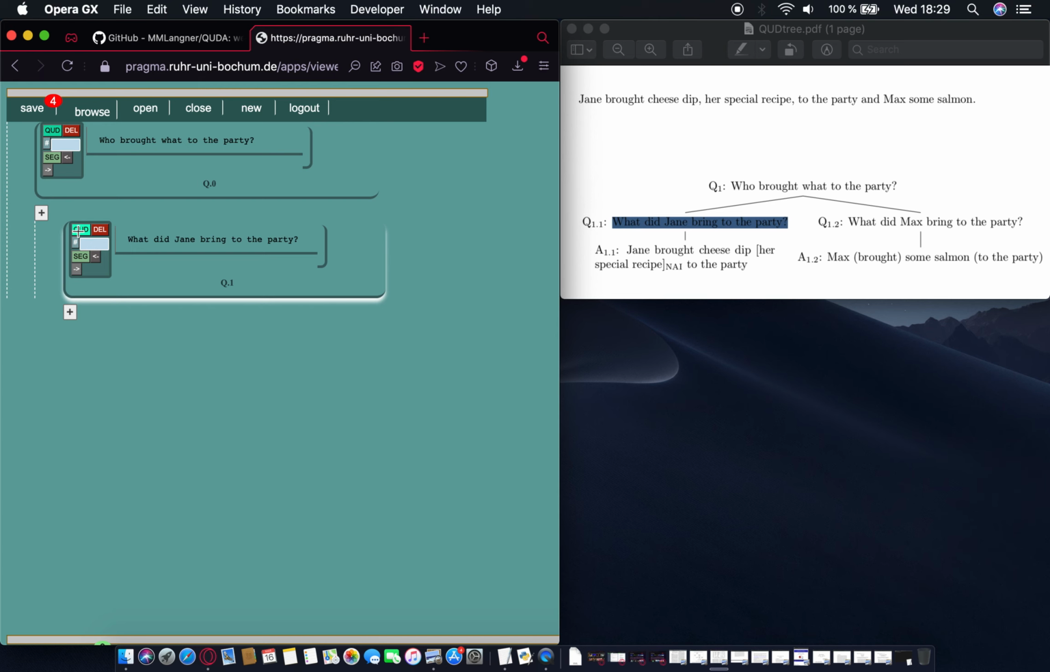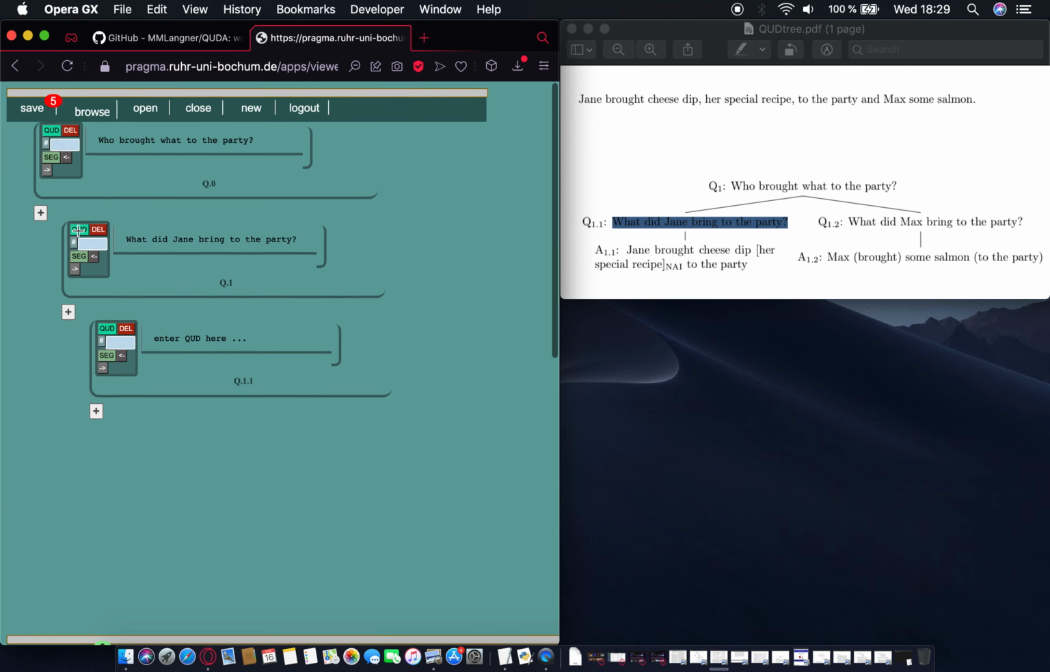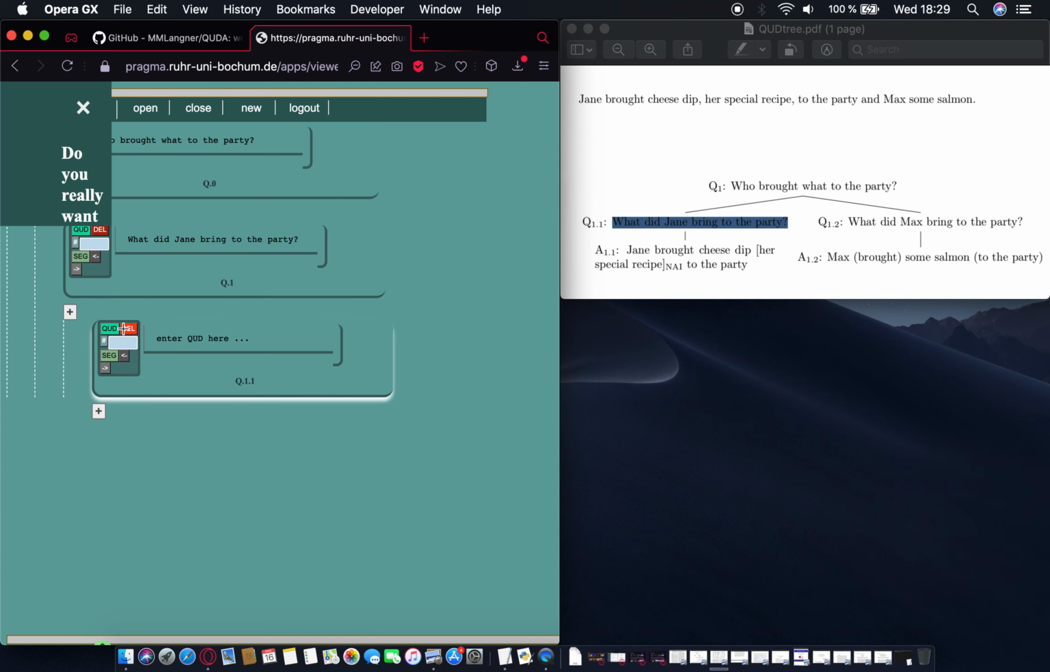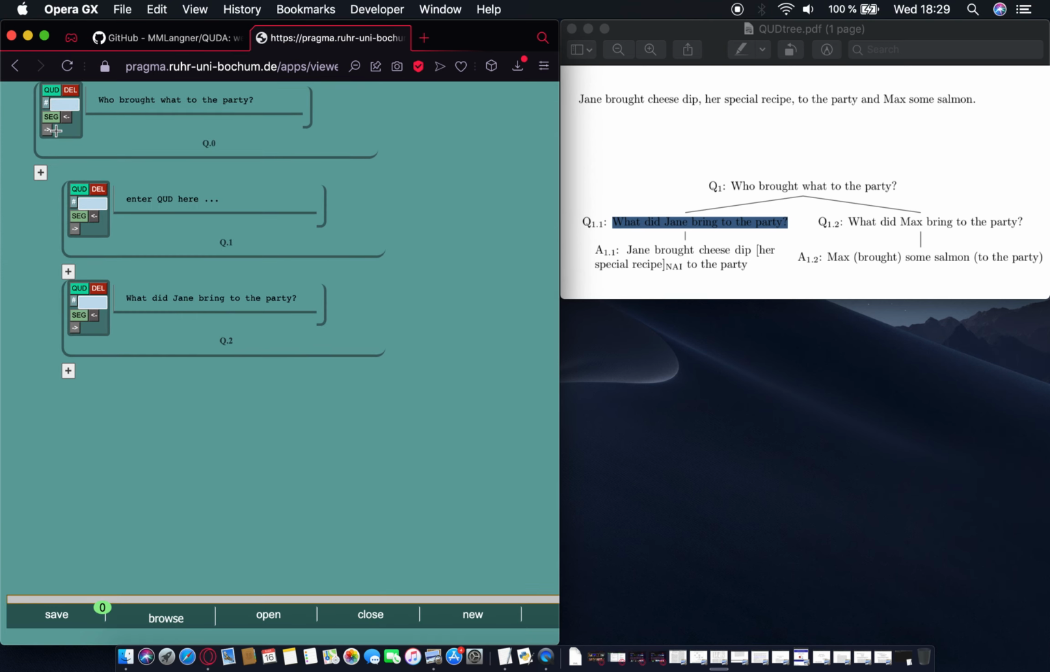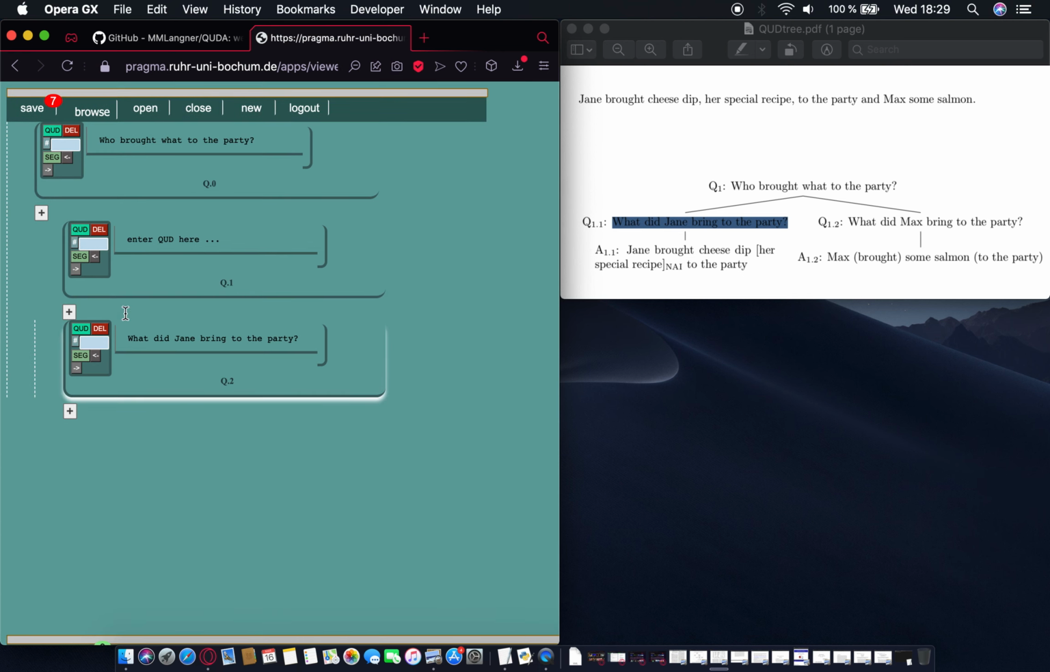Notice if we click down here, it adds a third QUD, but it's under the first one, which is not what we want, right? So we just delete this one again. We click QUD on the root node, and now we got two parallel QUDs, right? Notice the indentation is the same. But notice now the Jane question comes second, and the new QUD we just created comes first now, right?